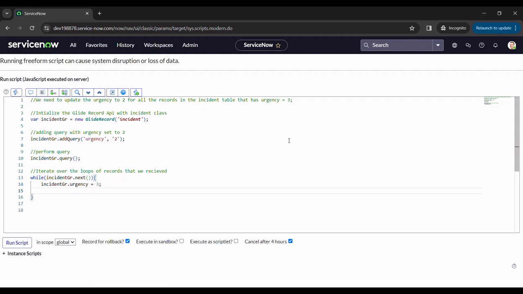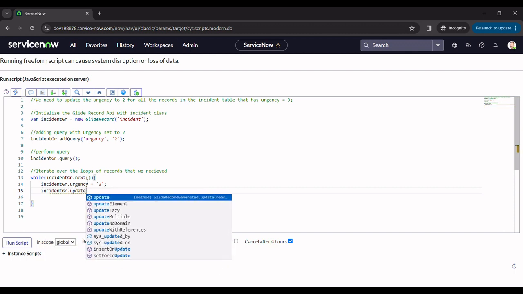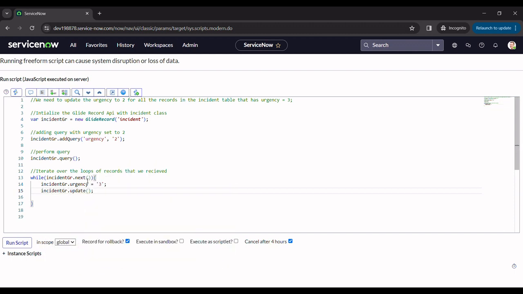The next thing we need to do, the most important part: just adding incident gr dot urgency equal to 3, that's a string value, won't update the record in the database. To update the record in the database, we need to add one more helper function provided by the GlideRecord API, that is the update function, that is incident gr dot update. By doing this, we complete the entire procedure of updating a record in an incident table.